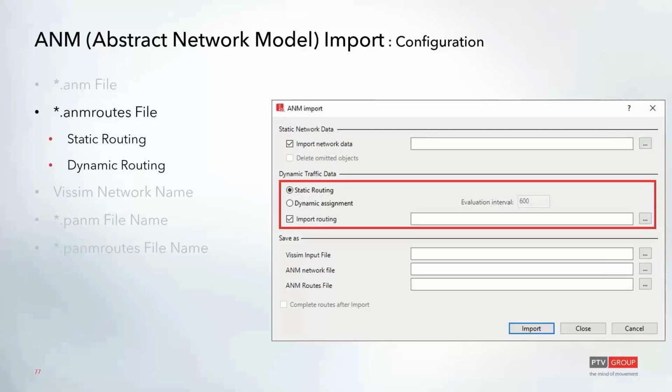And then the second section here will allow you to import route data. So if you already have an original ANM file created, or if you just wanted to update route information, you can always uncheck this import network data and just import routing if you just want to bring that over. You can bring in either static or dynamic routing, just depending on how you have that network set up. And this will have you select an ANM route file.